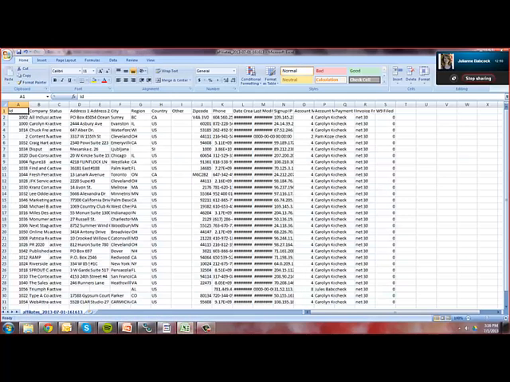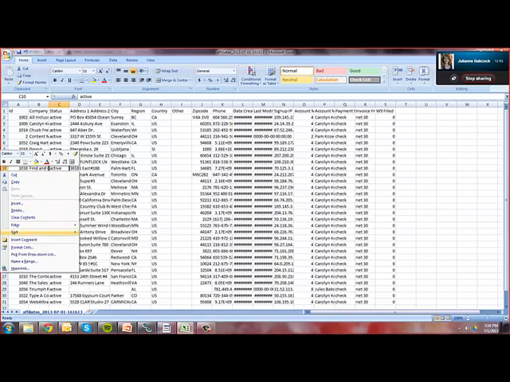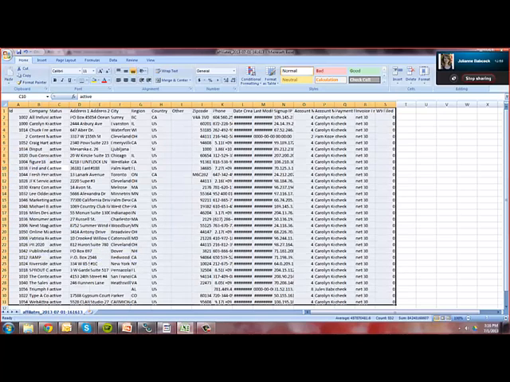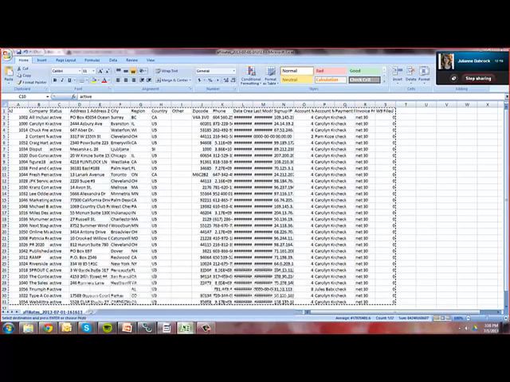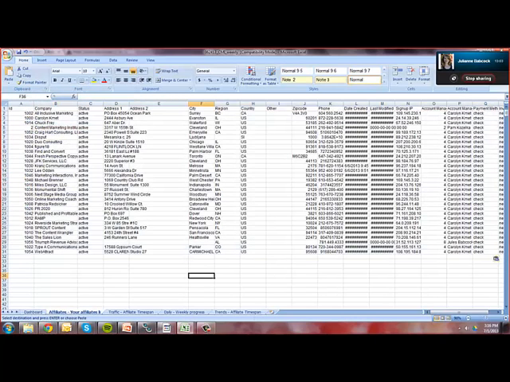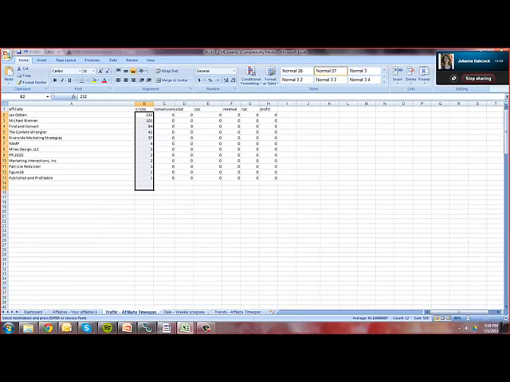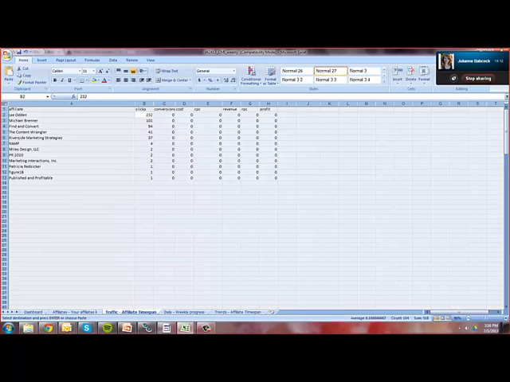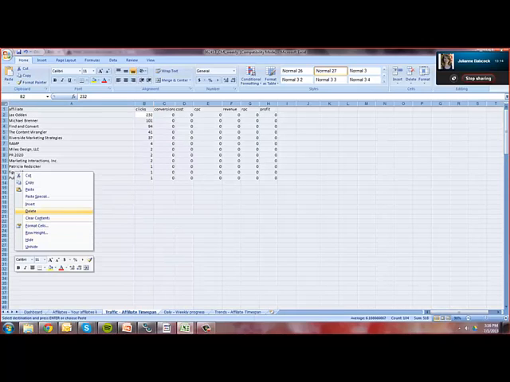Here it is. I do a select all, and then I copy it, go back to the report, and then just paste it. That's it. Okay, then you're done with this tab. Next one we want to do is the traffic tab. Same thing. Just select all of it. Delete it.